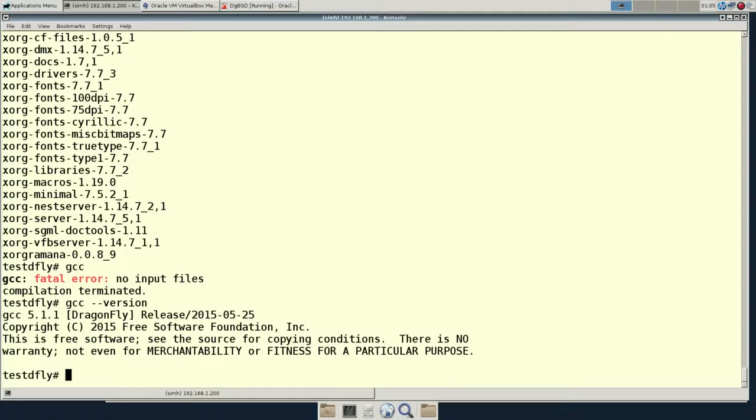Batteries not really included, and the whole turning off password-based SSH logins right out of the box without telling you that in the installer, that's a big annoyance. But other than that, I'm going to play around with it a little bit more.